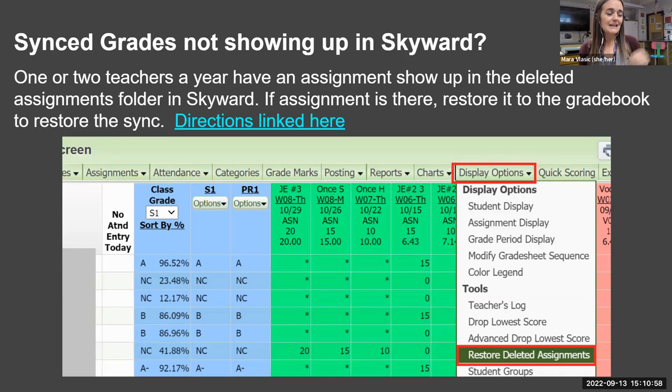Okay, if you ever are concerned that an assignment was deleted, we can restore that in Skyward. Don't panic, just reach out to your coach and we're happy to help you with that. There is an option in Skyward to restore deleted assignments. So if you are planning to sync all your grades, just live out of the Canvas gradebook. Don't make a bunch of changes in the Skyward gradebook and you'll be fine. But if you accidentally delete something, we can always recover it.